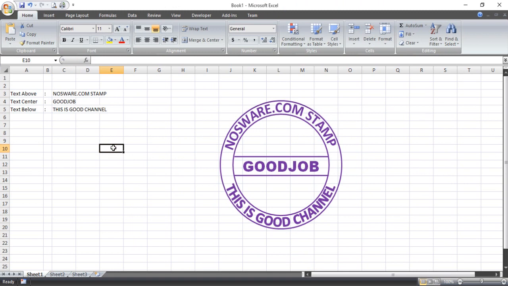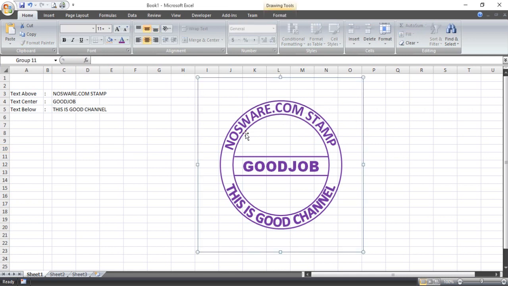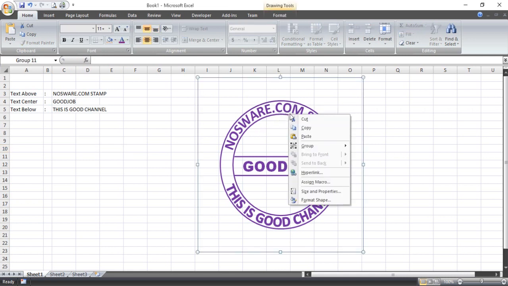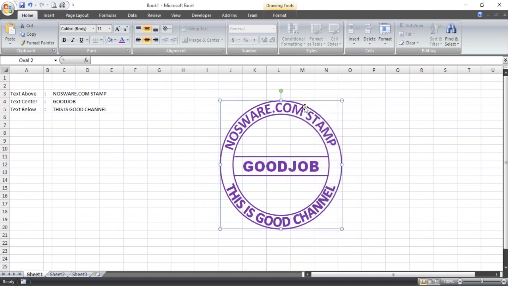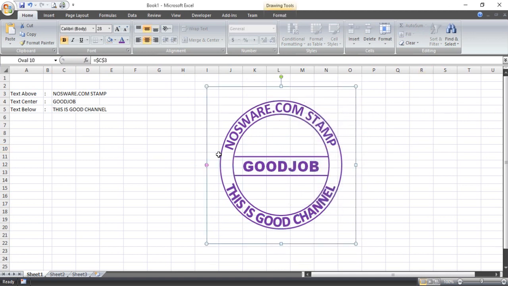Okay, you can adjust the center of the text by clicking the red dot in here. Okay, you can ungroup and change this text with its position like this.